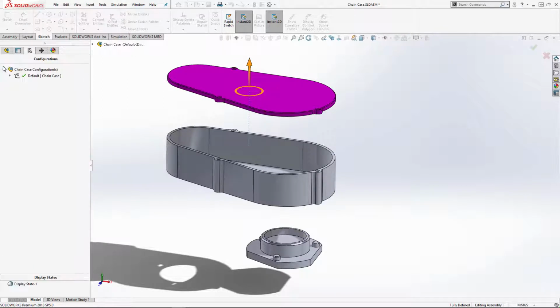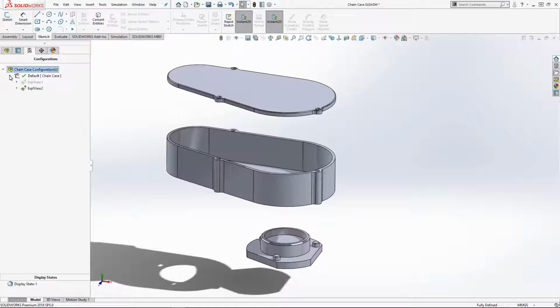So we'll OK that. Now if we have a look inside the default configuration, we have a new exploded view called exploded view 2. The one that I used in the original drawings was called exploded view 1. So we're going to use exploded view 2. You have to do that prep work first in your assembly before you can put an exploded view in your drawing.